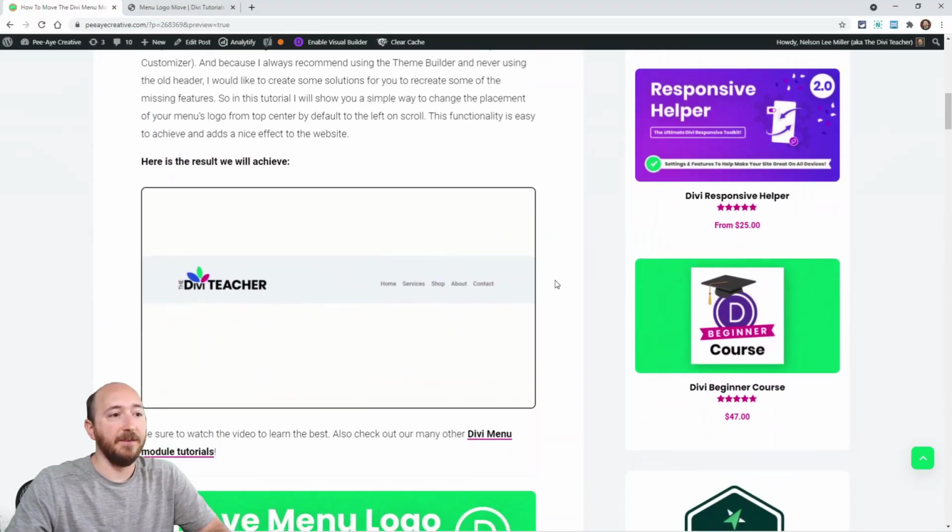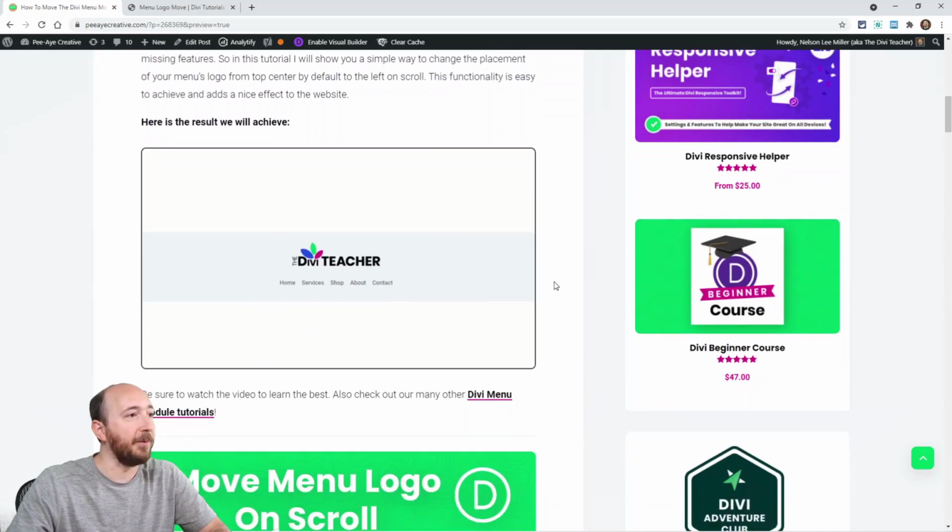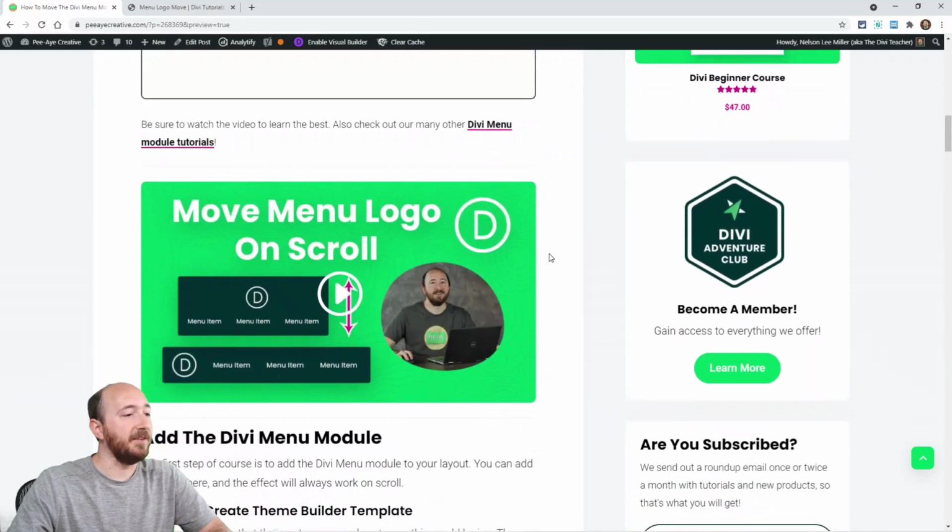I actually don't have the demo done yet, but I'll show you the GIF here on our tutorial. You can see it moving there, going down and up, just a quick little GIF that I made. So we're going to be making that in this tutorial. All right, so let's get started here.